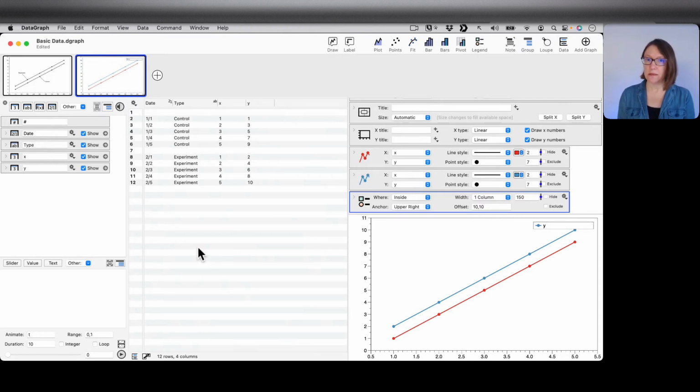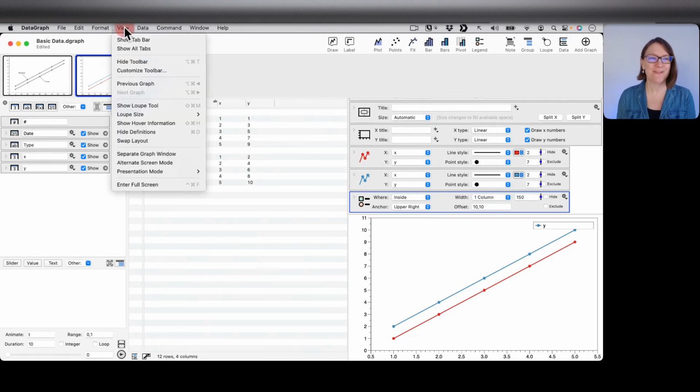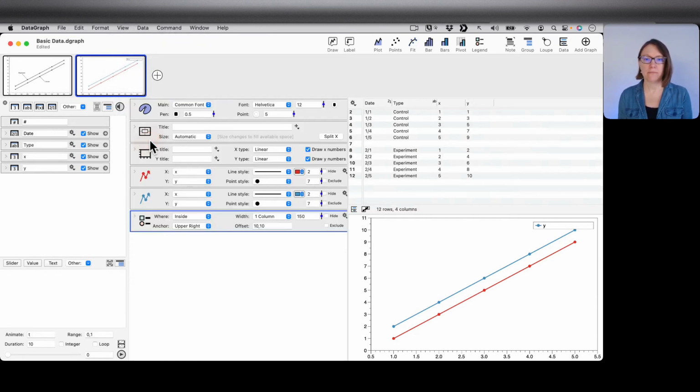And to make this easier to navigate, I want to show you another really helpful thing that I do all the time. And that is to go under the View menu. You can use the Swap Layout option. And that will put your commands on one side and your data on the other side.